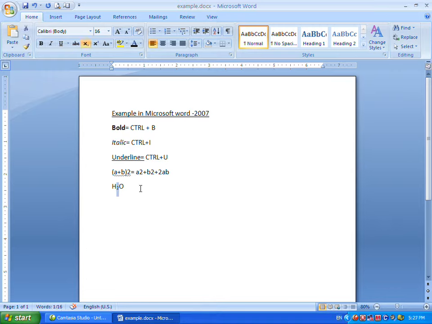Here we have the shortcut also. By using the shortcut, we can also create the subscript. The shortcut for the subscript is Ctrl and plus. When we press Ctrl and plus, we can automatically create the subscript option.